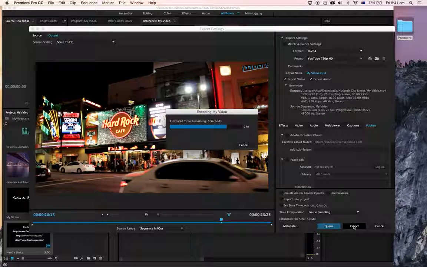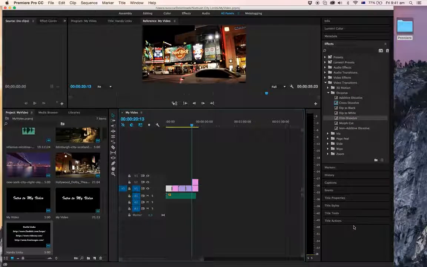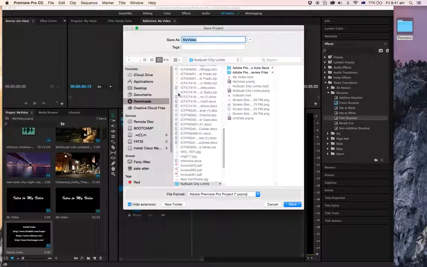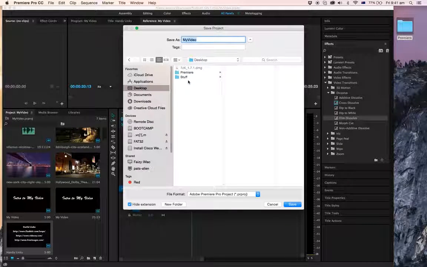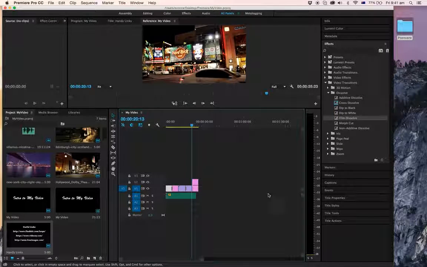You do need to allow time for exporting your video for compression. So that's ready. Just make sure I save my file. Lovely. That's the end of that tutorial.